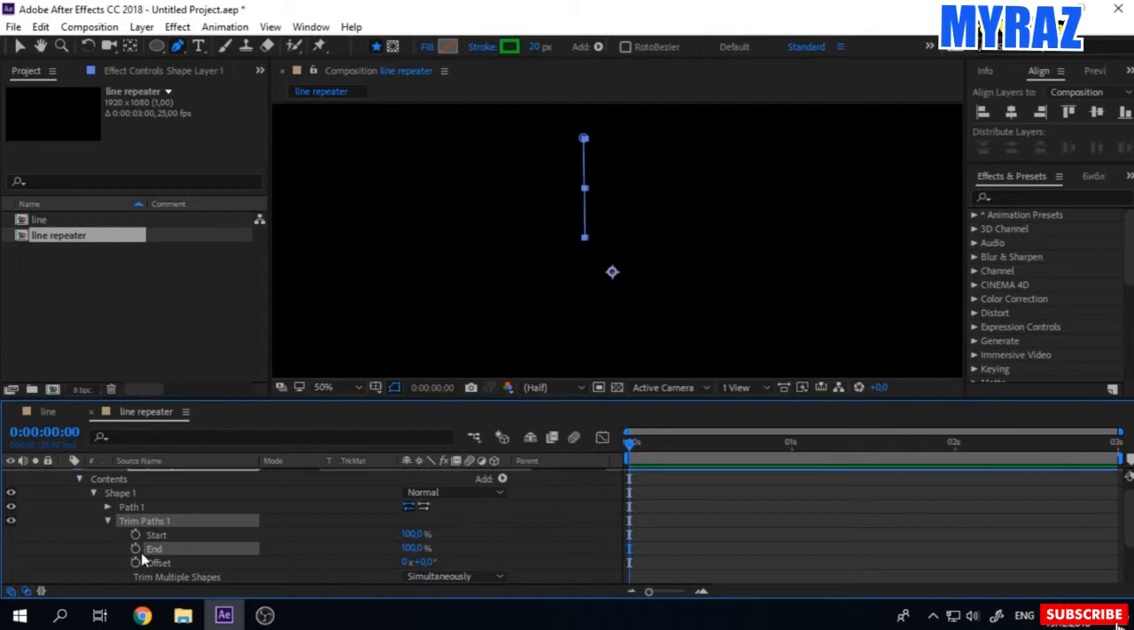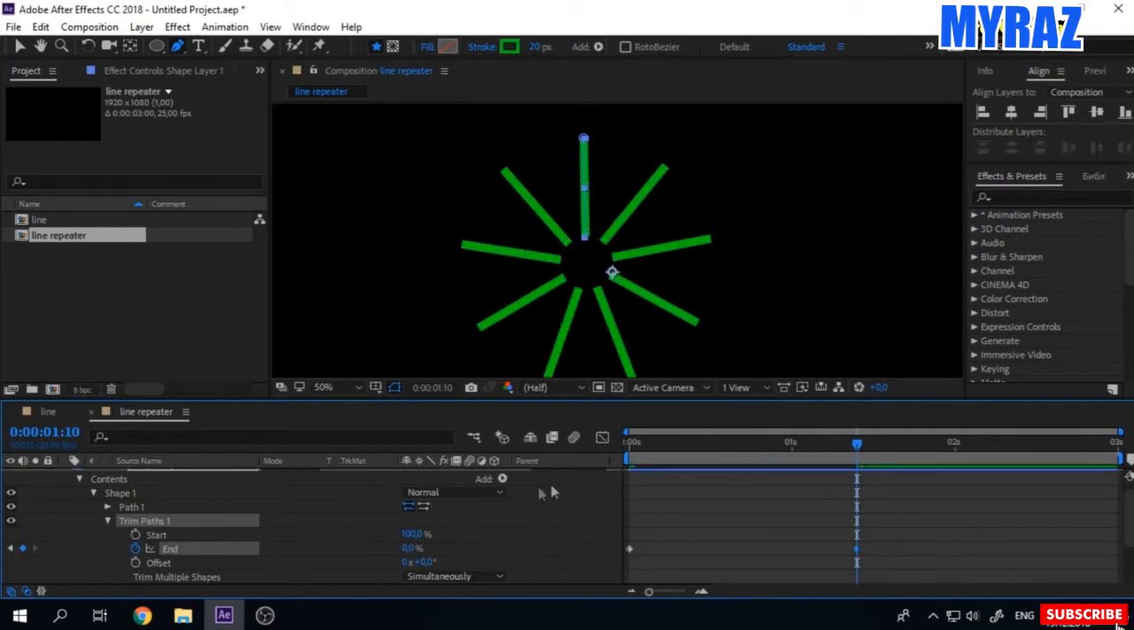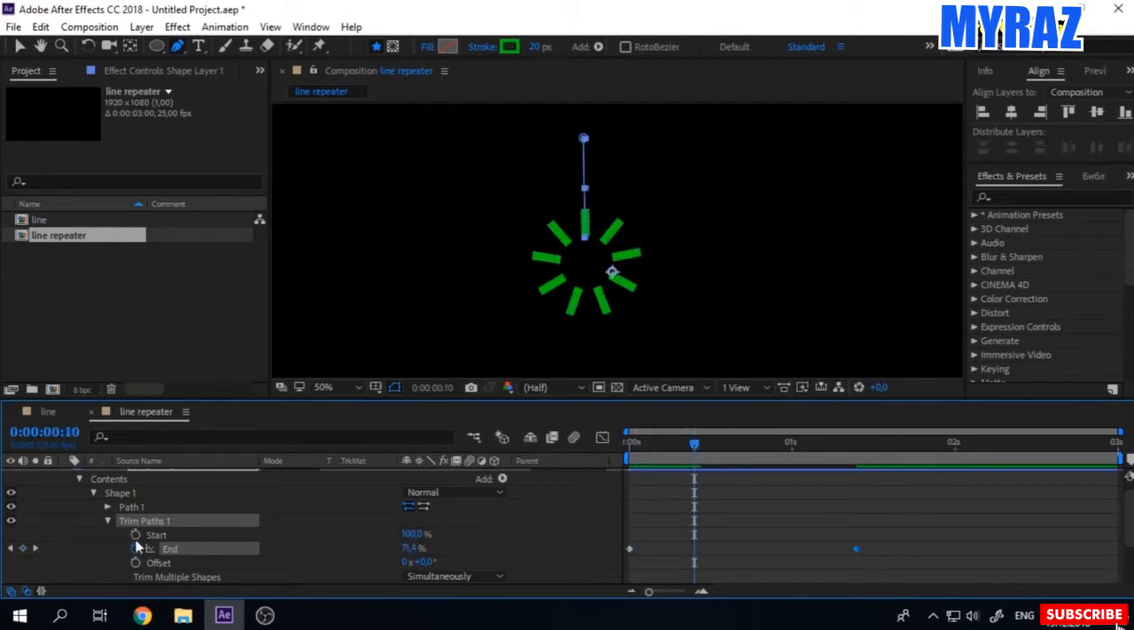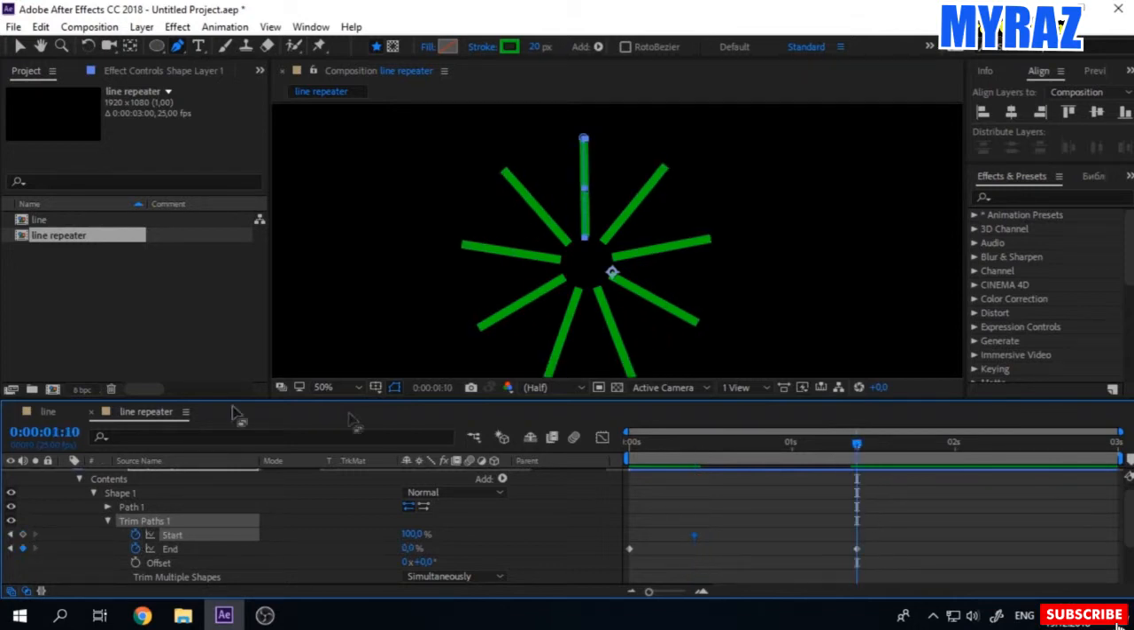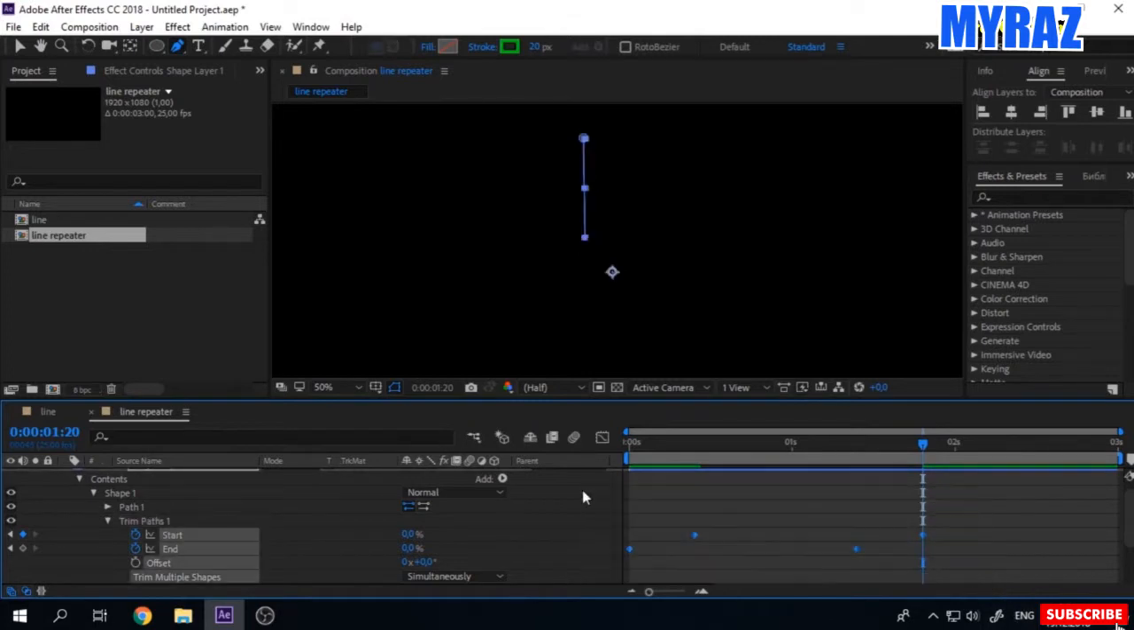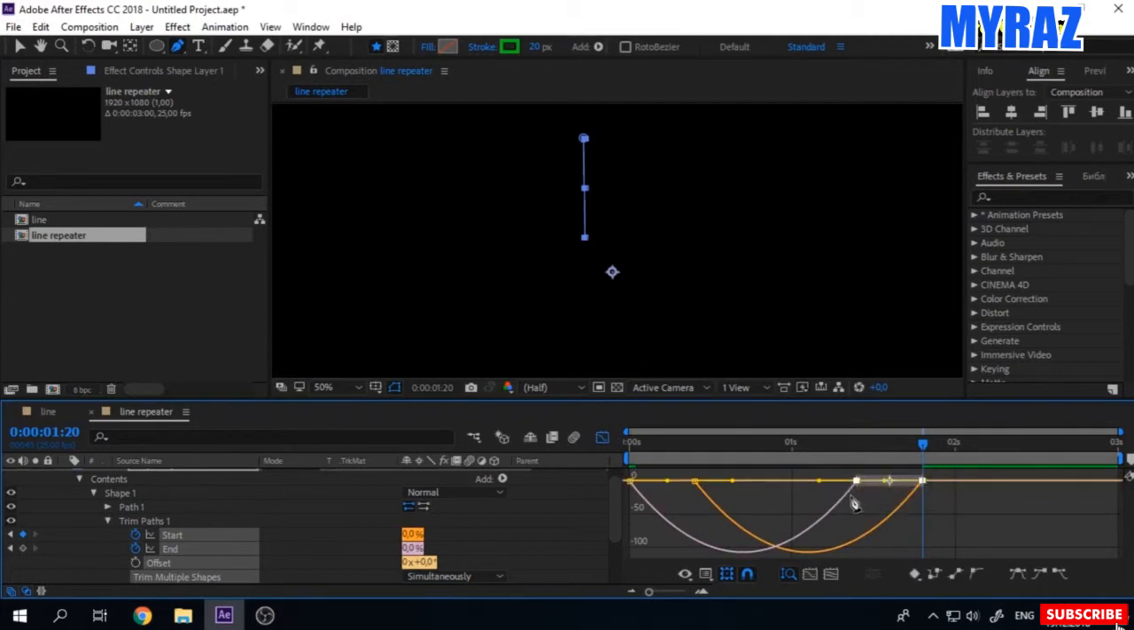In the beginning of composition, put keyframe to end parameter, go to 1 second and 10 frames and make it 0. Then go 10 frames. Put keyframe, then go to 1 second 10 frames forward. You can write here to get accurate from frame number. Decrease this to 0, select all, press F9, go to graph editor and make curve.